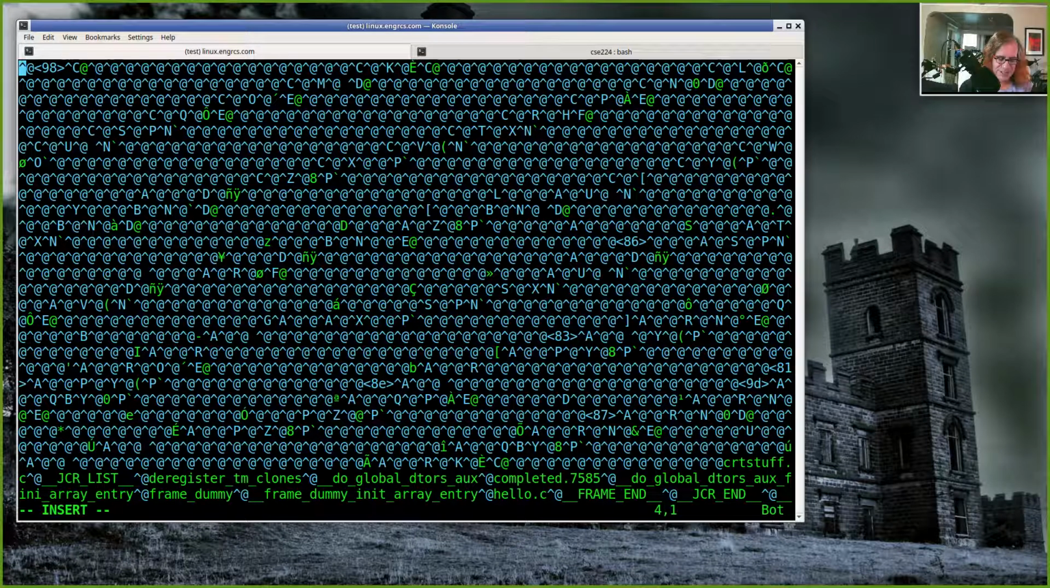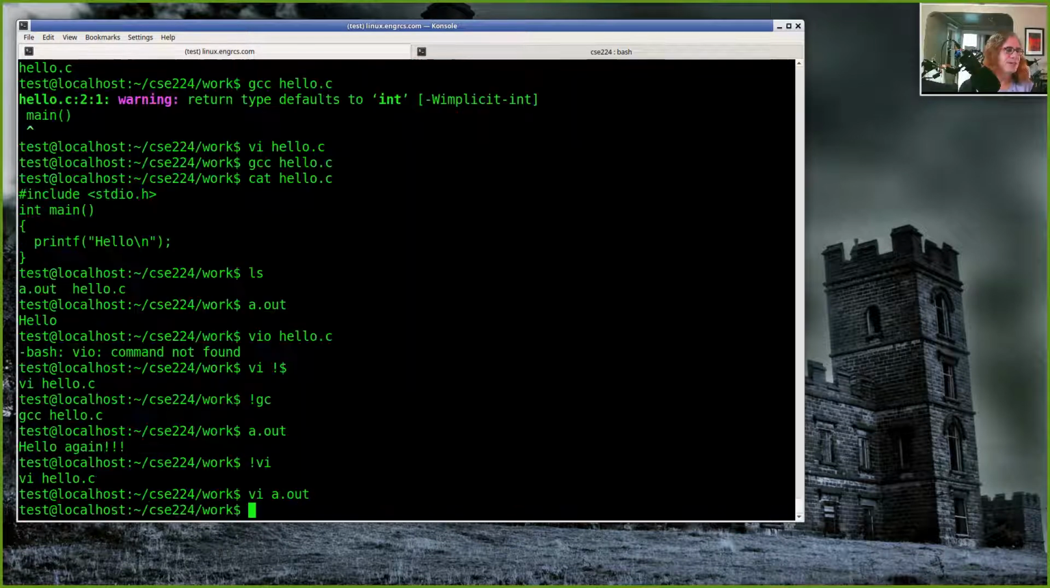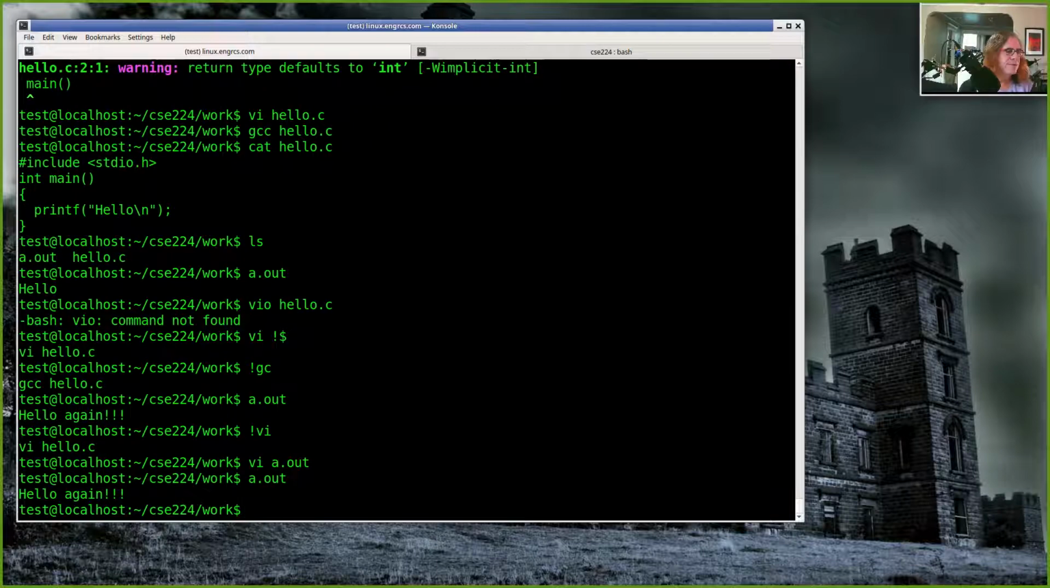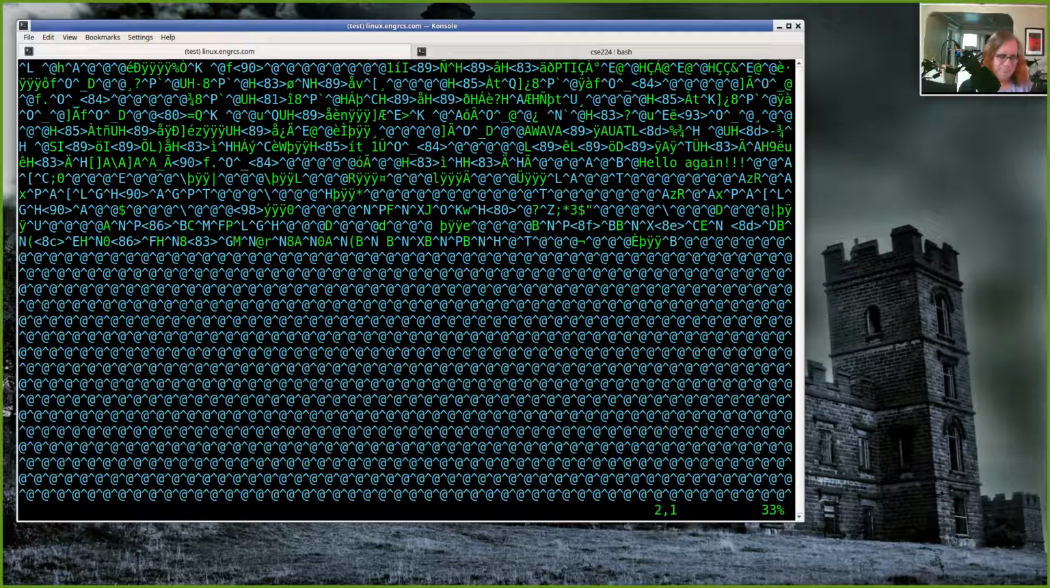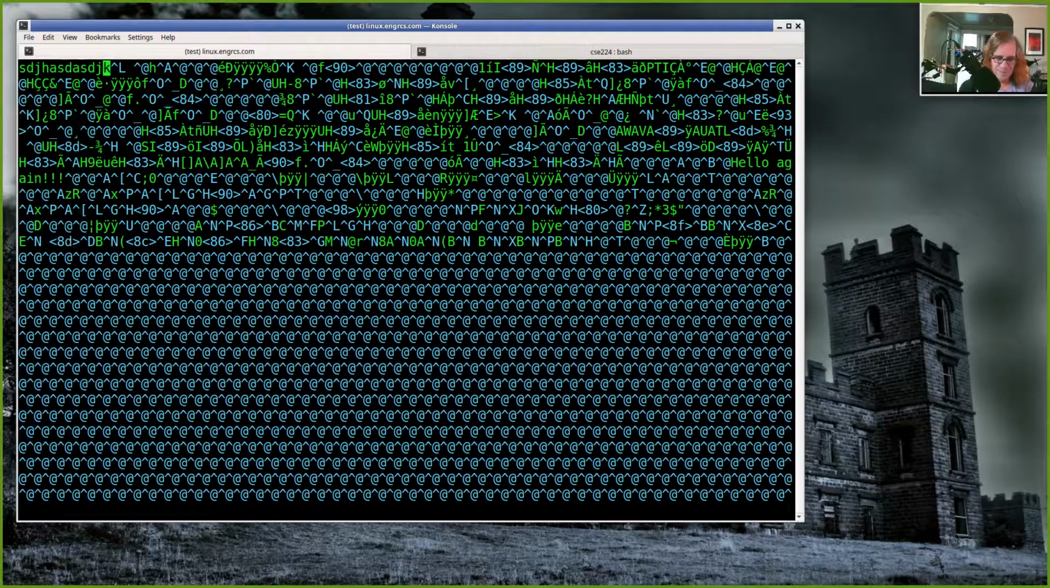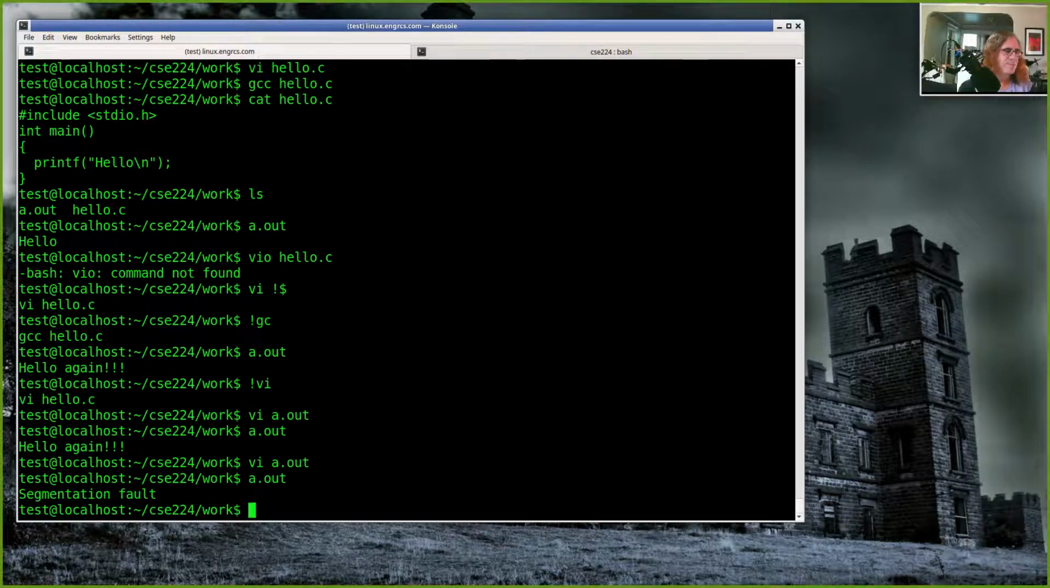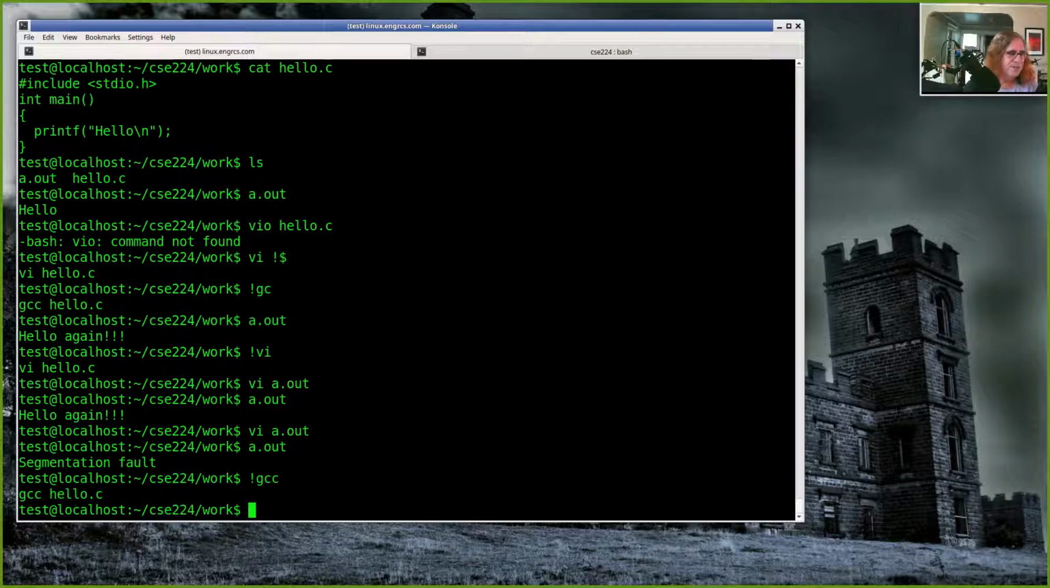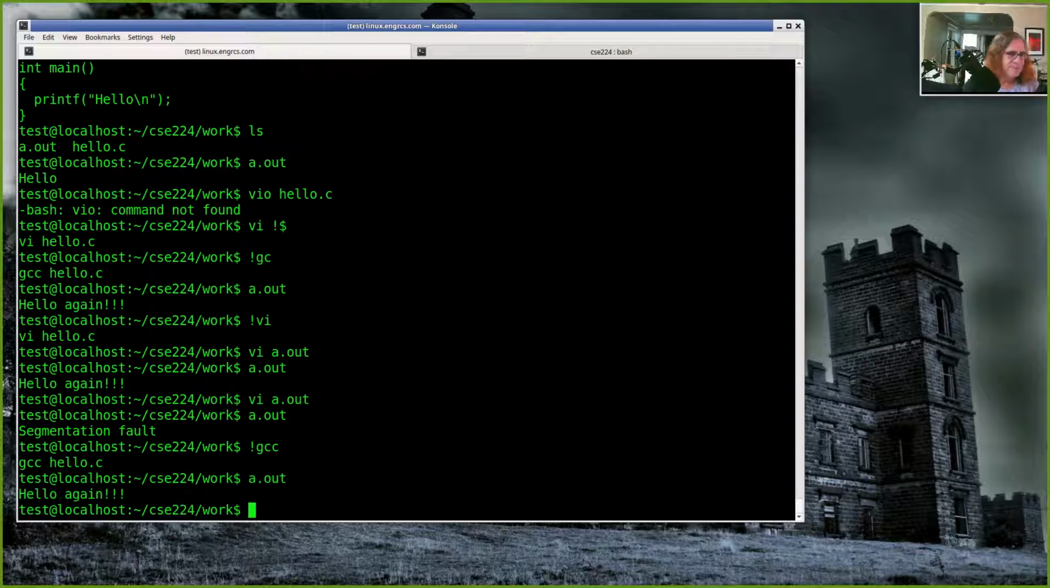Let's just put something in the beginning here, and let's try to execute it. Let's see if it works. Oh, that worked. I guess you can execute it. Okay, so I broke it. So now I get my segmentation fault. It says there's something wrong with the program. But I can recompile it, and it remakes that file, and now I can execute it again.